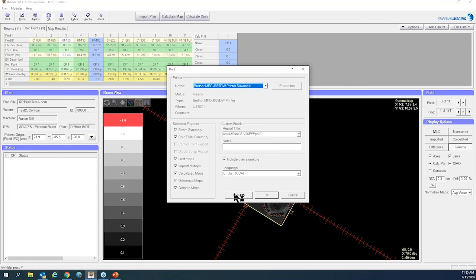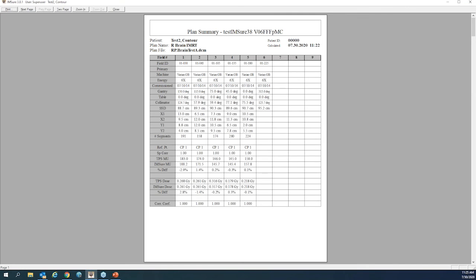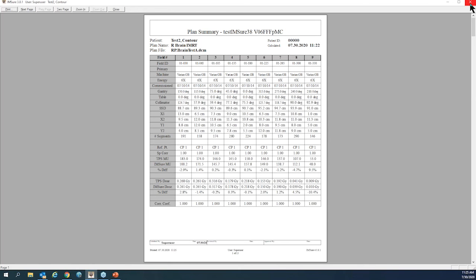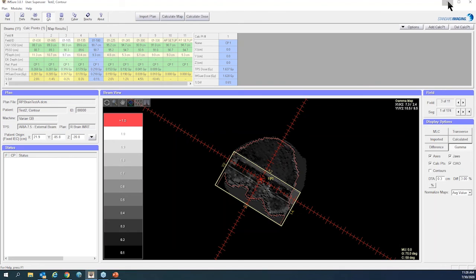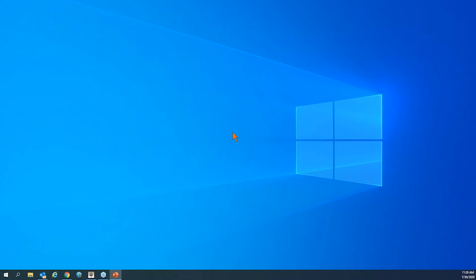And finally, one can print and preview and see the reports very quickly and easily and export those out. And that concludes my software demo.